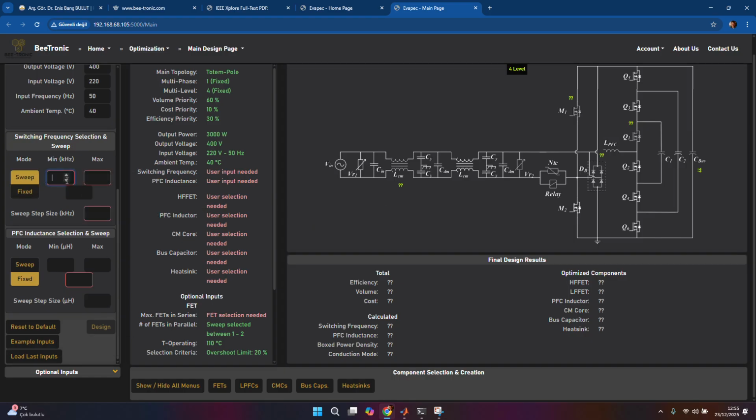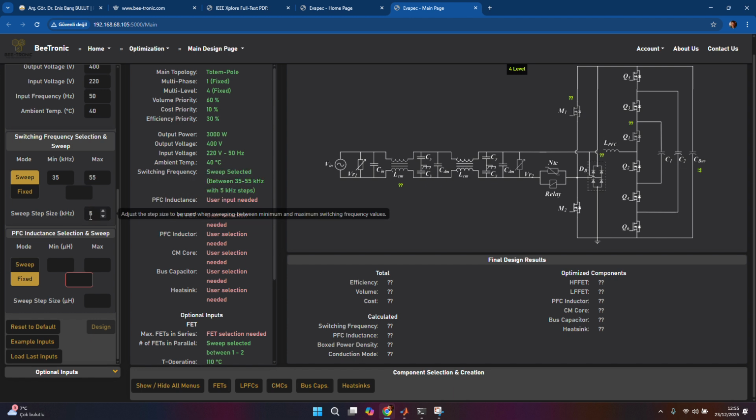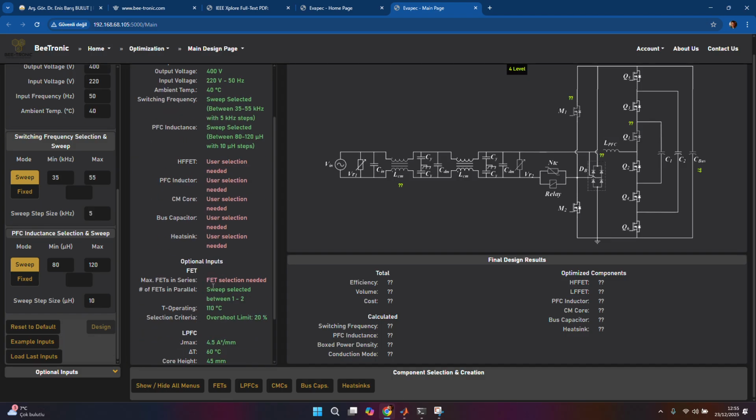Let's say 35 to 55 kilohertz is okay for us, and just search the optimum point with 5 kilohertz step size. You can make it 1 or even 0.1. However, it will take too much time for this short video. So let's say maybe 80 to 120 with 10 microhenries of steps.